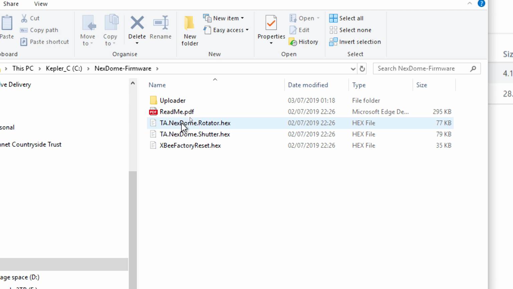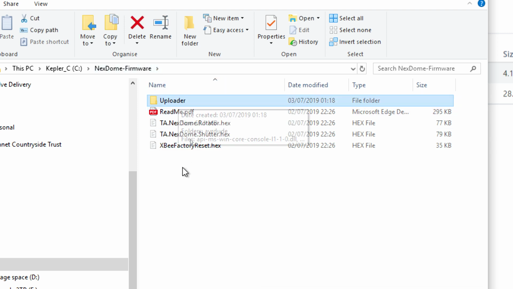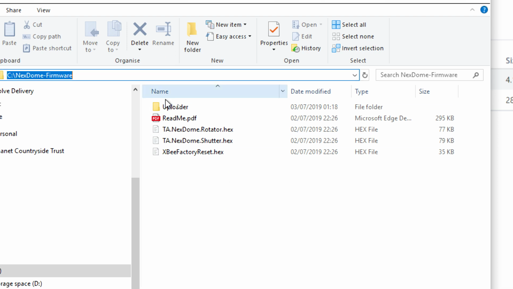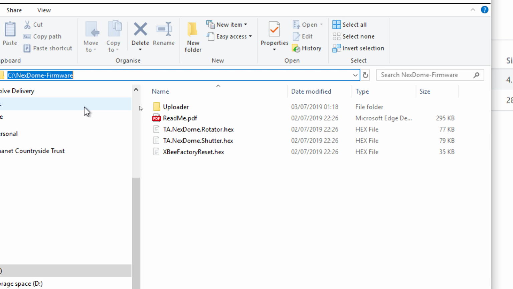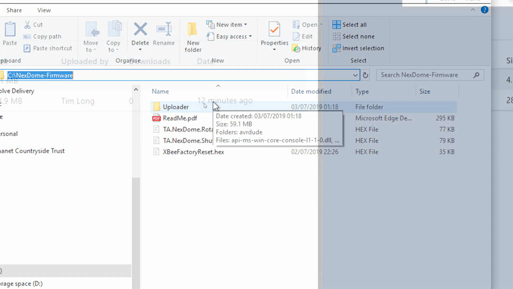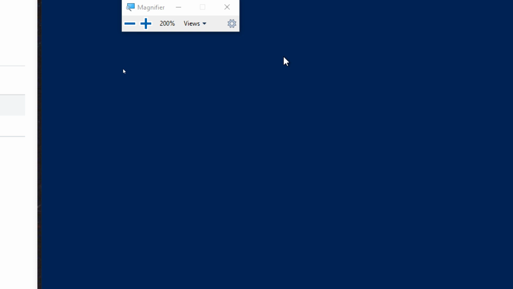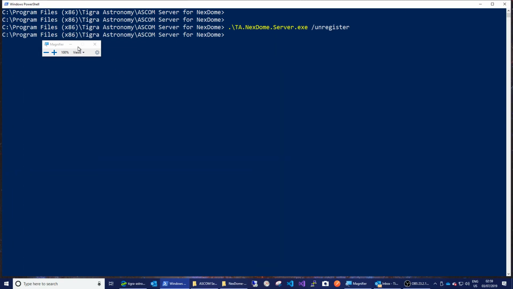So you need to update your rotator with the rotator firmware, your shutter with the shutter firmware. If you want to know what this third one is, you have to read the README file. It's for if you need to go back to your old firmware. In this folder here is an uploader utility that will upload these hex files to your Arduinos. Okay, so in order to flash your firmware, take a copy of that directory and then go into PowerShell, and let me turn the magnifier off.